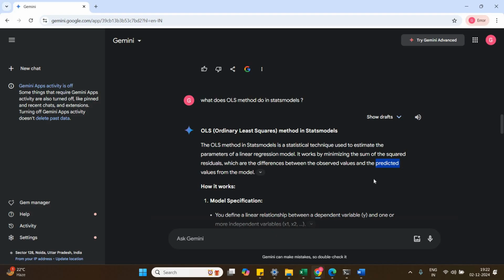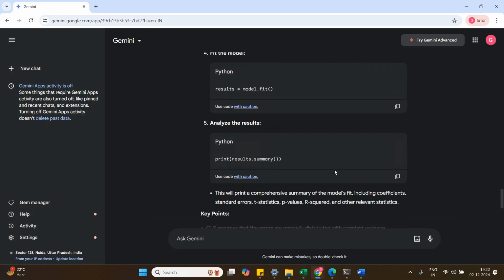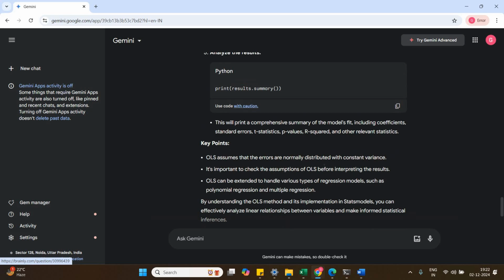After the training of the model on the data set, the difference between the predicted value and the observed value, and the square of that difference, will be taken. Based on that, it is able to decide how well fit my model is, and it keeps doing regression. So you can read about it in detail. You can ask the question, and it will simply give you all the details about the functions.